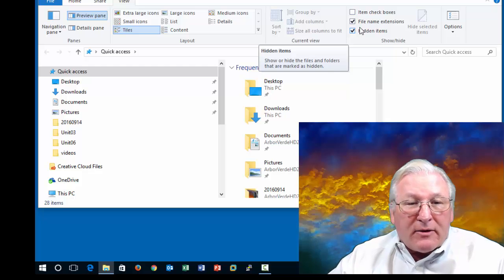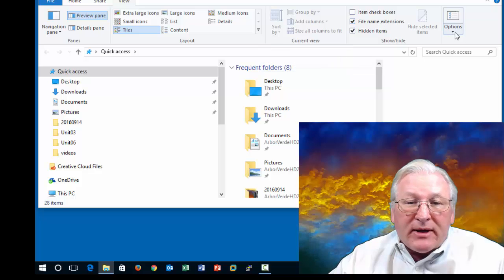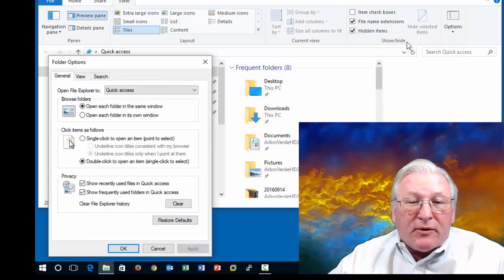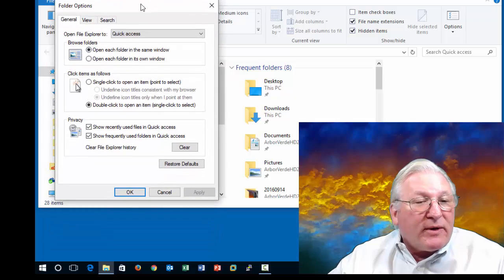Now, you can run that one off like this, but it's best to go ahead and change the folder and search options by going here to the options dropdown, change folder and search options. Let me bring this window up.